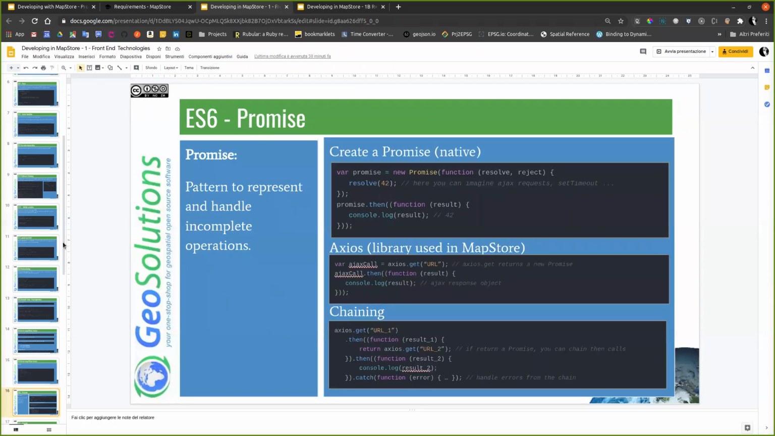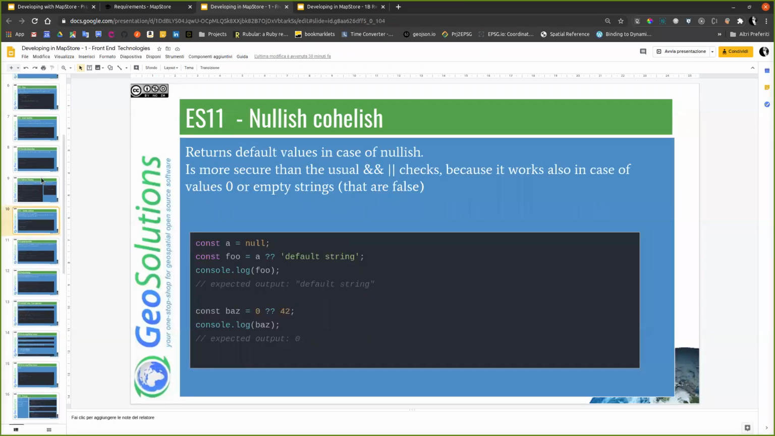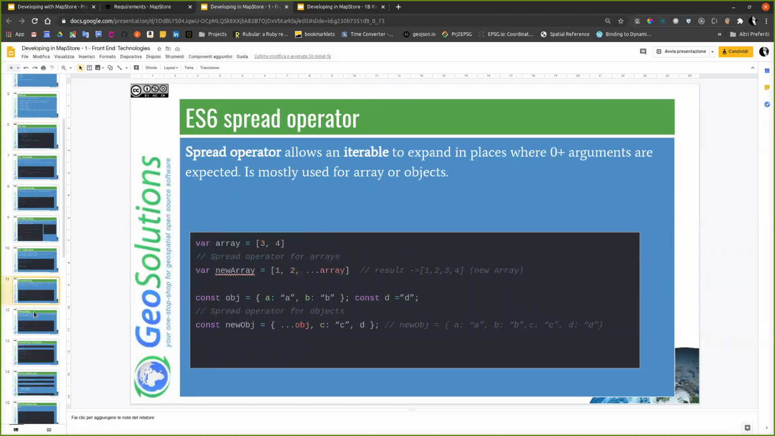Okay. I finished with the new syntax. That is the most boring part.